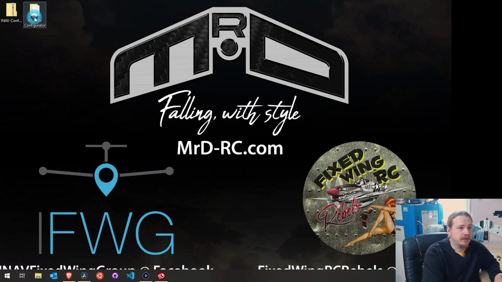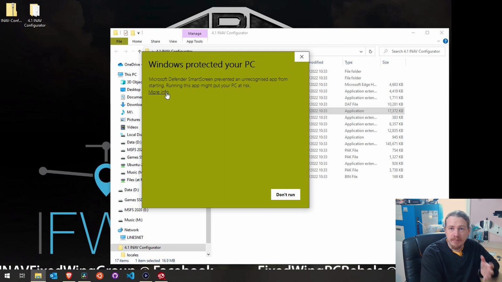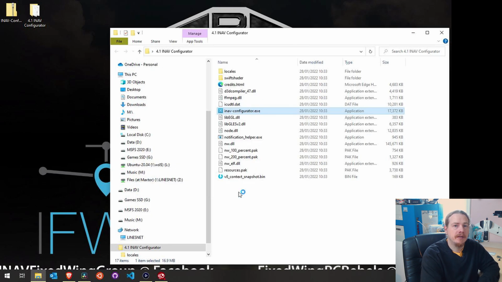But what we want to do is just open the folder, and this iNav-configurator.exe file is what we run. Again, it may have a different extension on different platforms, but it's the iNav configurator file that we want to run. If you're on a PC, you may well get this message. Just click more info and run anyway. That will be the only time you see that message. Once it's running, it's all good.